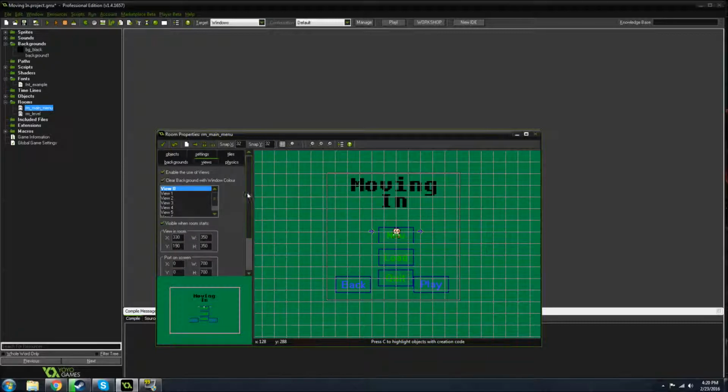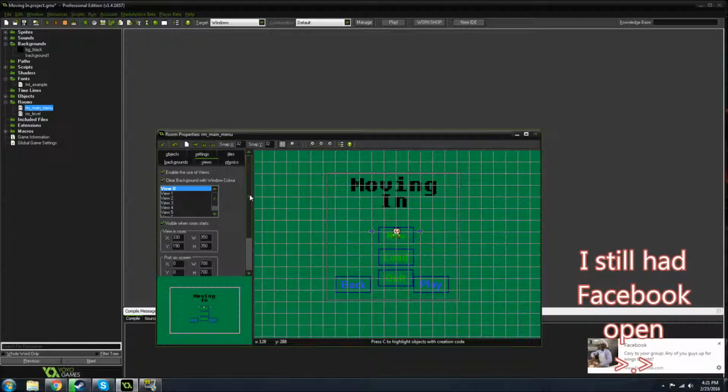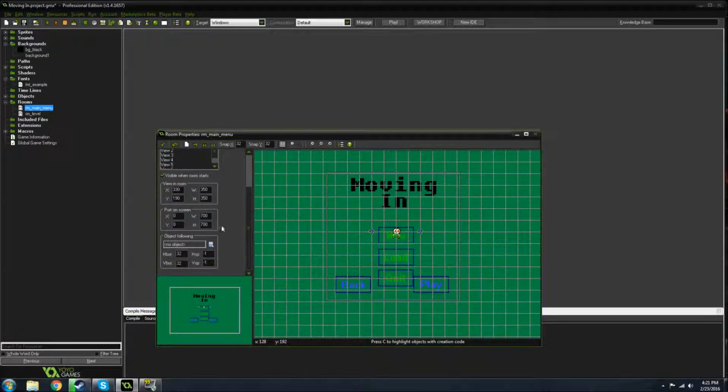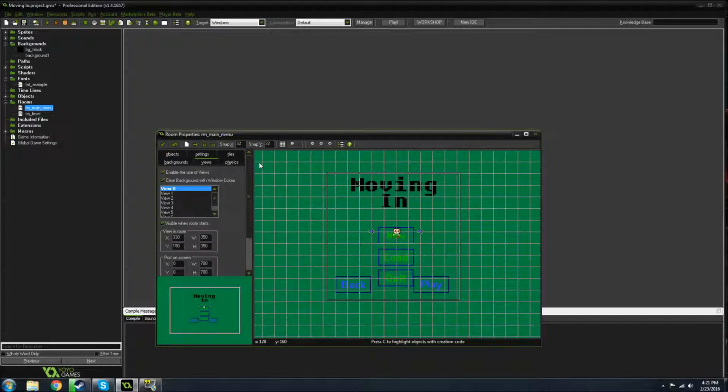So then views. Views are pretty cool. Views allow you to set your window to a specific part of the game room. All right, let me close this down. It lets you go to any part of the game window and display it for you. And I will get into the differences between view in room and port on screen, because there is a big difference that applies to how things are drawn.